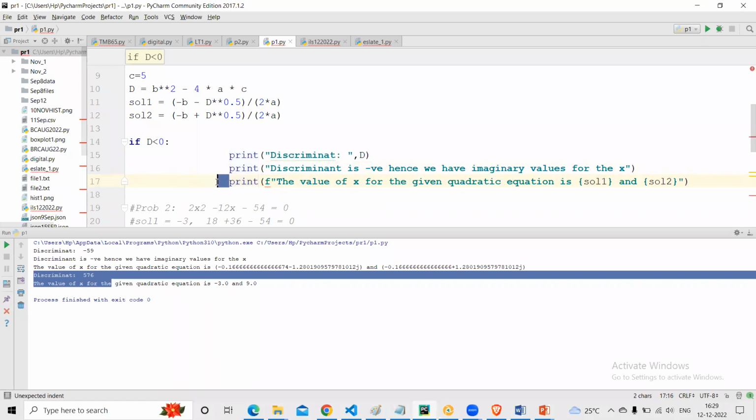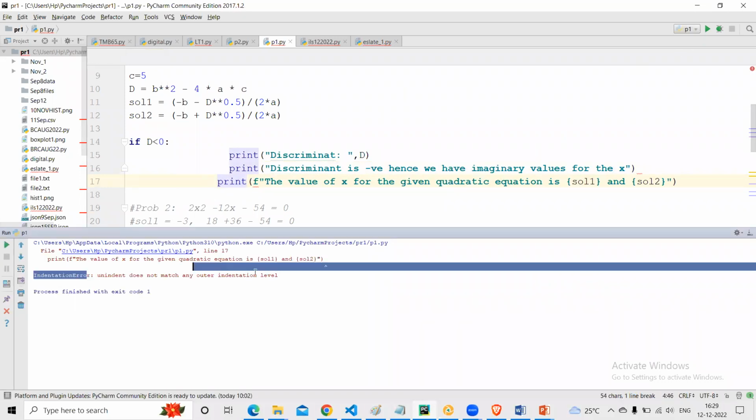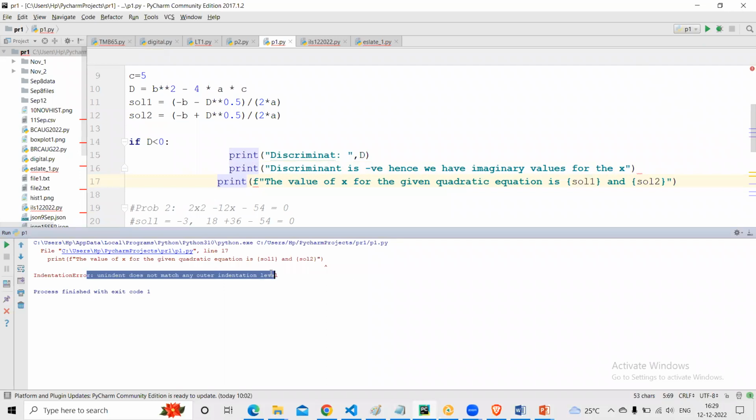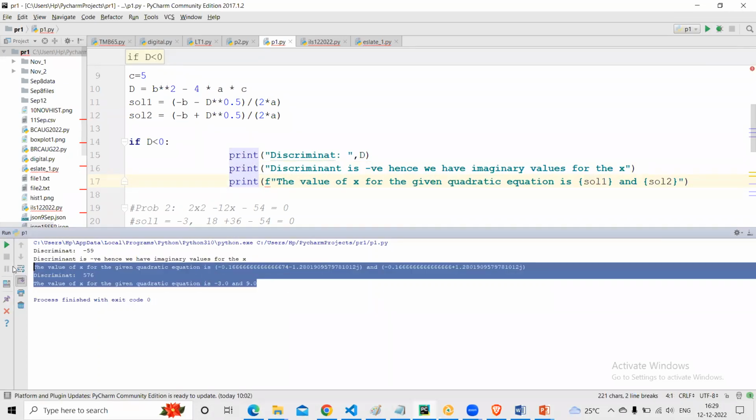If I don't give this space, let's say I give it here, and now when I try to run it, indentation error. So we have to give the same number of spaces. Now when you run it, see, it worked fine, isn't it? So two things to remember with if. One, if is followed by a condition. If the condition is true, it will go inside if. If the condition is false, it will not go inside if.